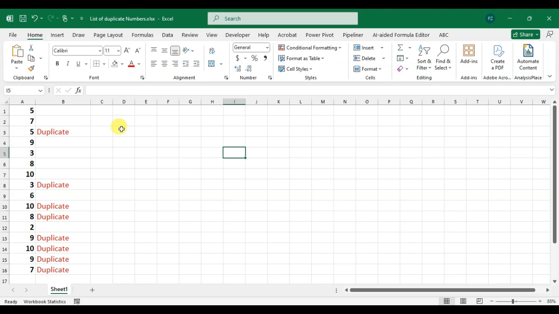So let's start. In my Excel, here you can see I have a list of numbers with duplicate values. In this list there are some duplicate numbers available, which I have marked here as duplicates. So here I'm going to hide these duplicate numbers. Let's see how it's done.